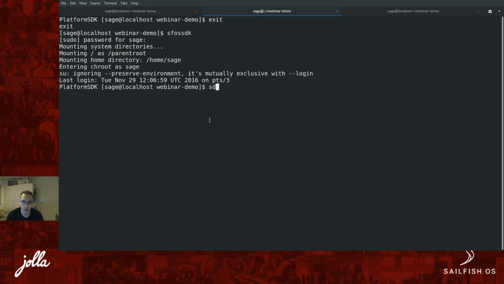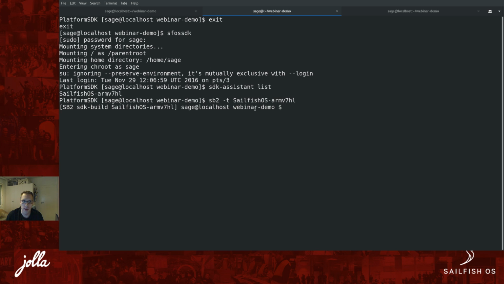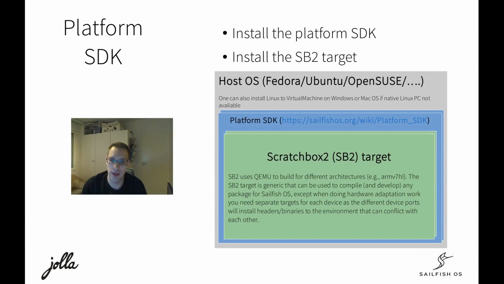So going back to the terminal, with the SDK assistant, I can list here that I have this Sailfish OS ARMv7HL target already. And now to enter that target, I can use sb2 -t and the target name, and after that I'm basically inside this Scratchbox2 target already. And at this point, we are now on the green box of this chart, so we basically have the whole chain now built on the PC that we are using.